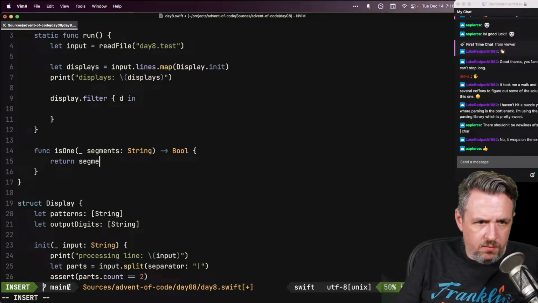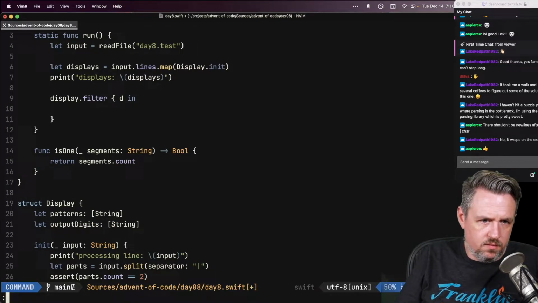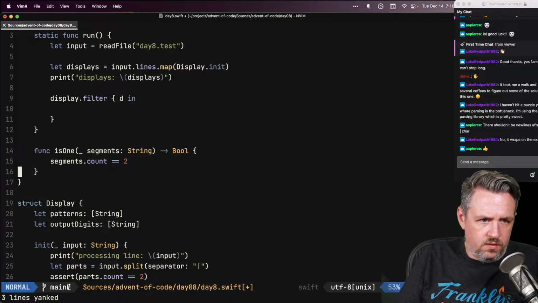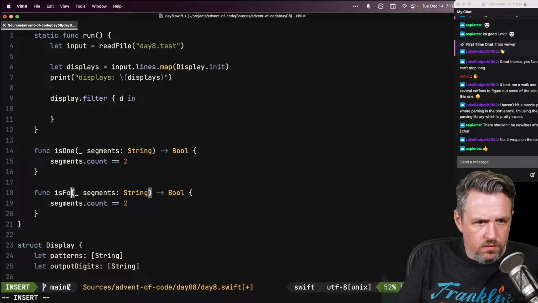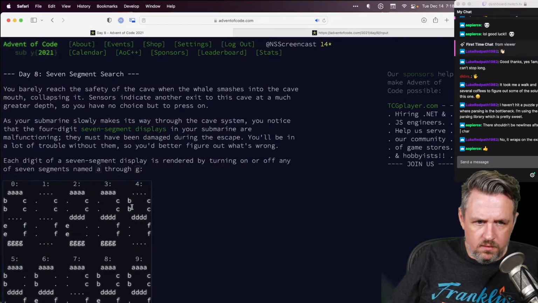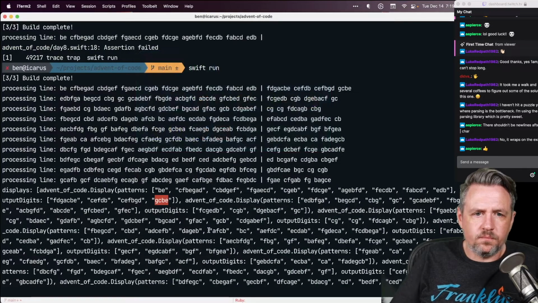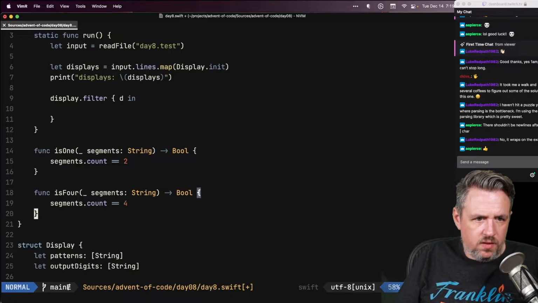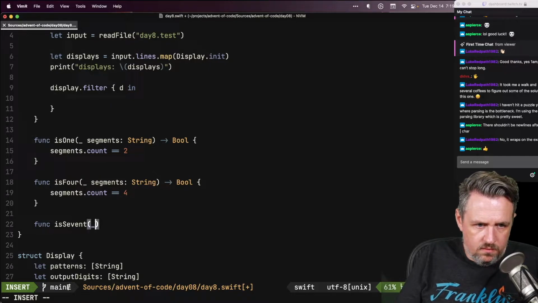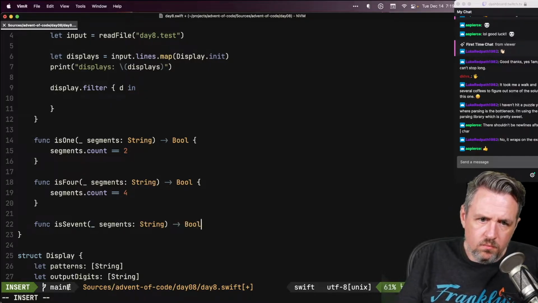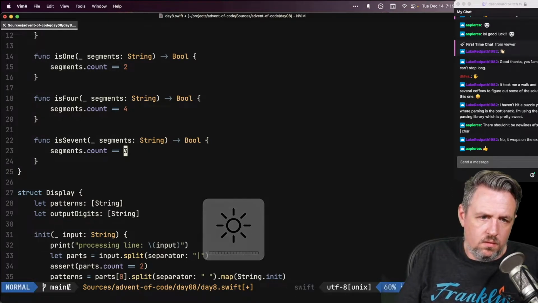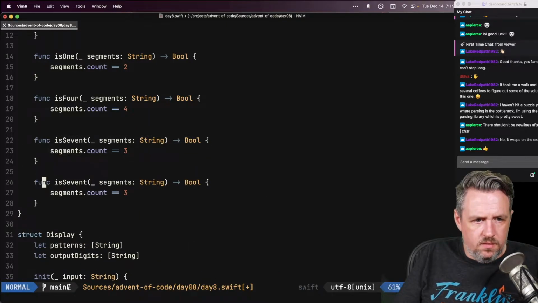So this one will return segments.characters.count or segments.count. That would be equals 2, because we know that it is definitely a 1 if there's only 2. We can also know that if there's a 4, like this one, 1, 2, 3, 4 segments. Segments.count is 4. We've got a func is 7. Segments is a string, and this will give us segments.count is equal to 3. And then what was the last one? 8 is if they're all on.